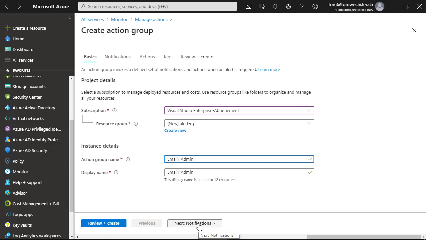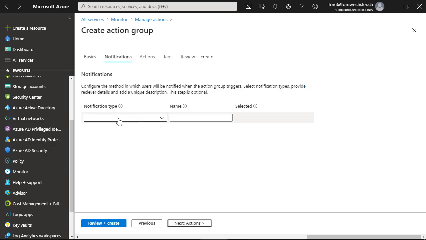Next, we have to go to the notifications. Now I have to choose the notification type: Email Azure Resource Manager role, or email, SMS, message, push, voice.